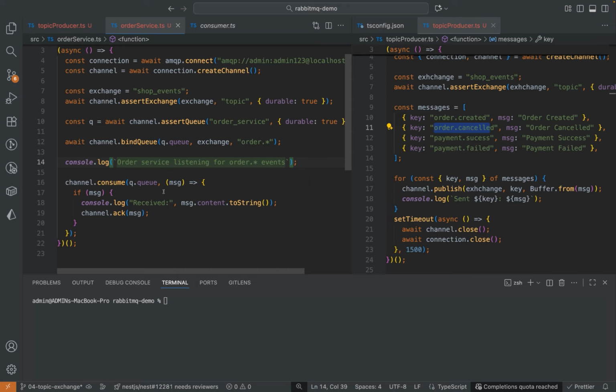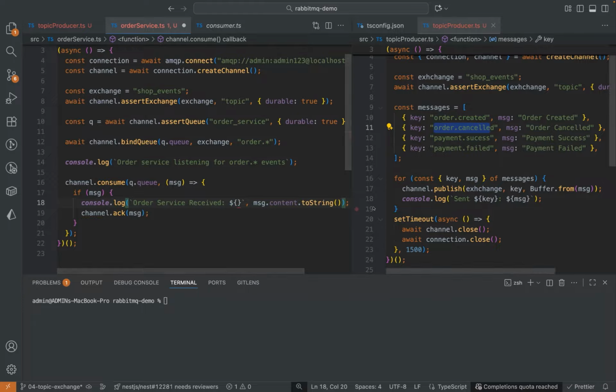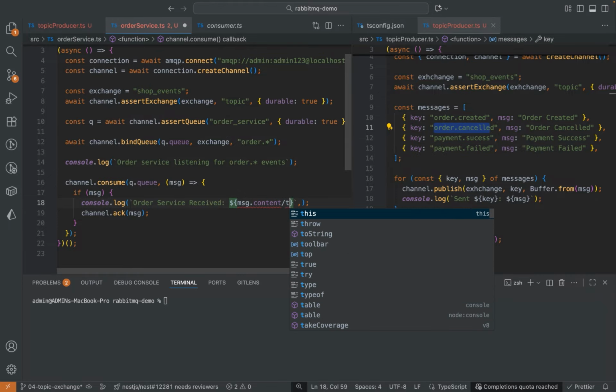And finally we should consume the message. I can say order service received the message or the routing key. You can say that message. Let's use the backtick here. Get rid of this one. Message dot content dot toString.